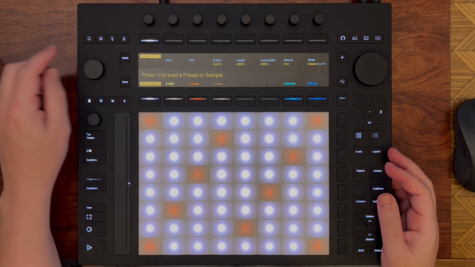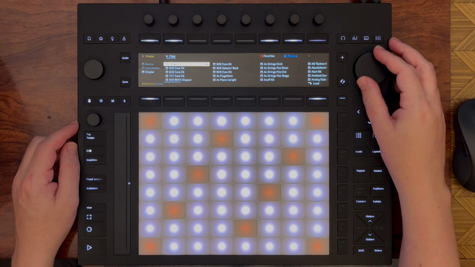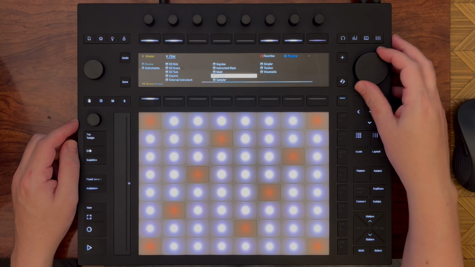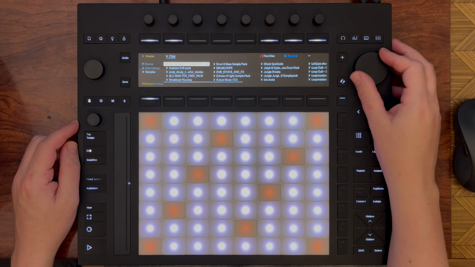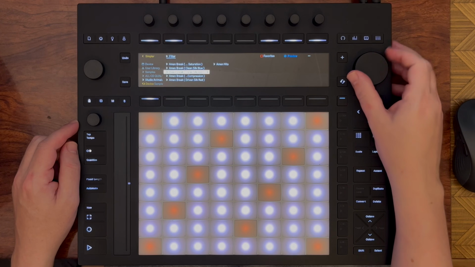As you can see, it asks you to press load to find a sample, so I'm going to do that. And then using this big dial, I'm just going to nudge over to the first menu where you can select User Library. In there, you're going to find all your samples that you've imported to the Push, and I'm going to choose an Amen break.